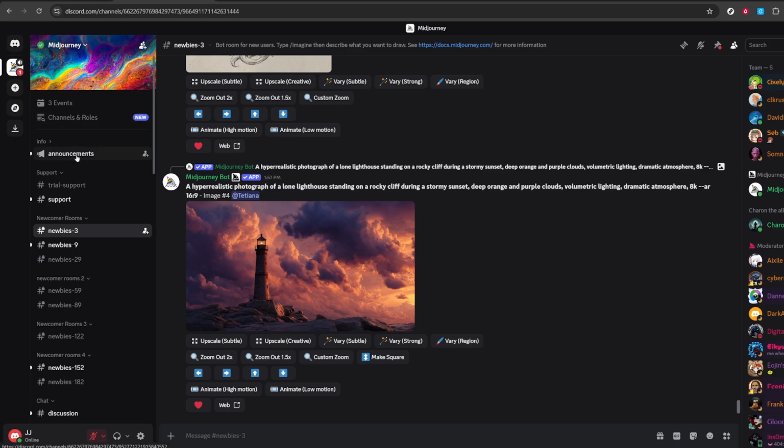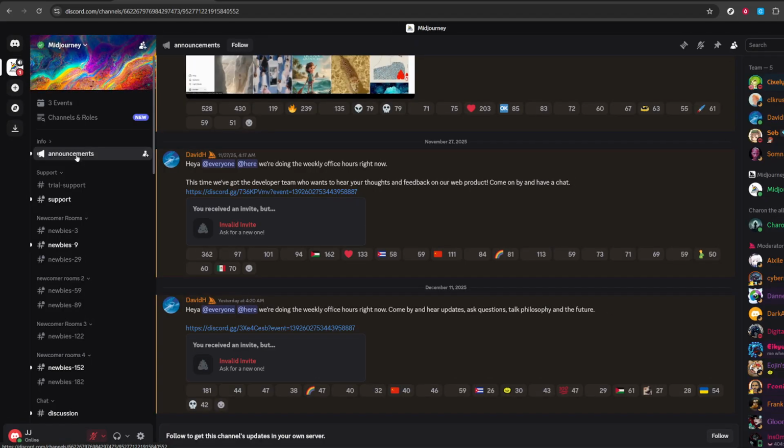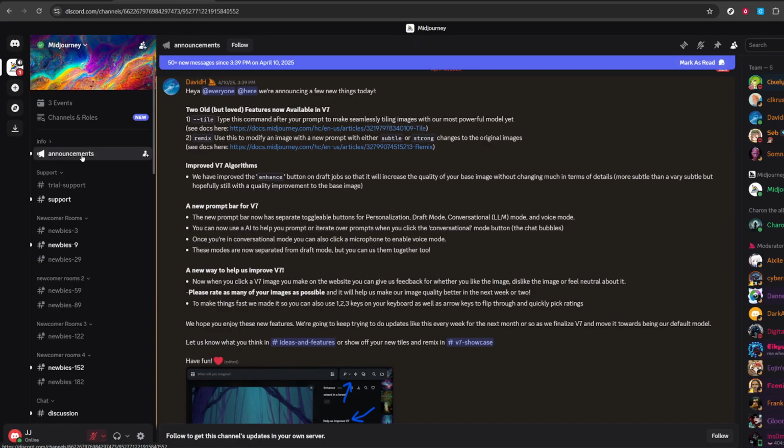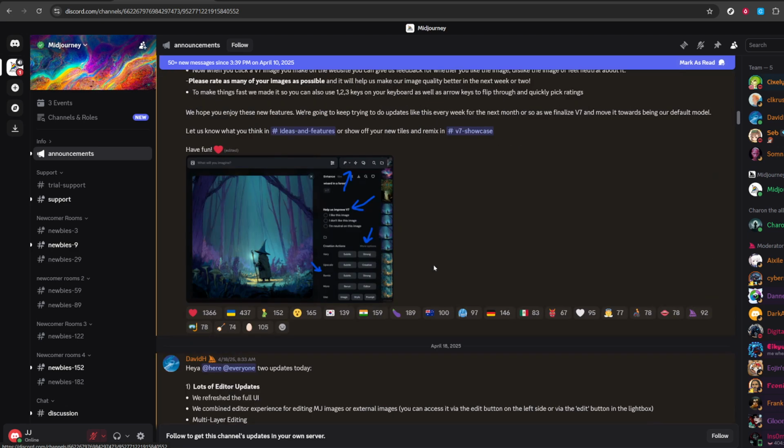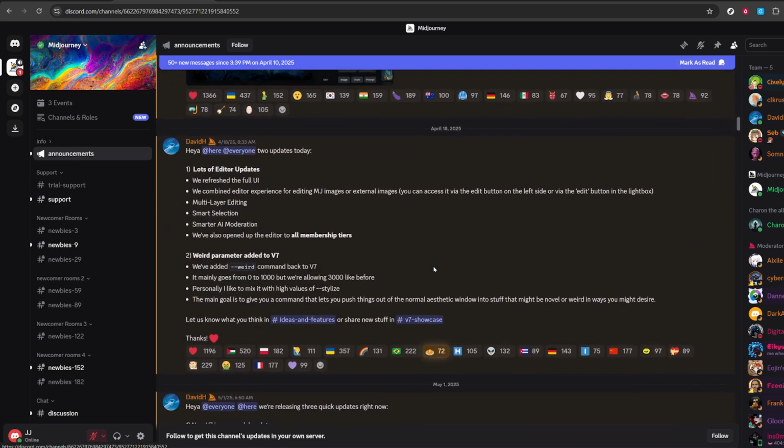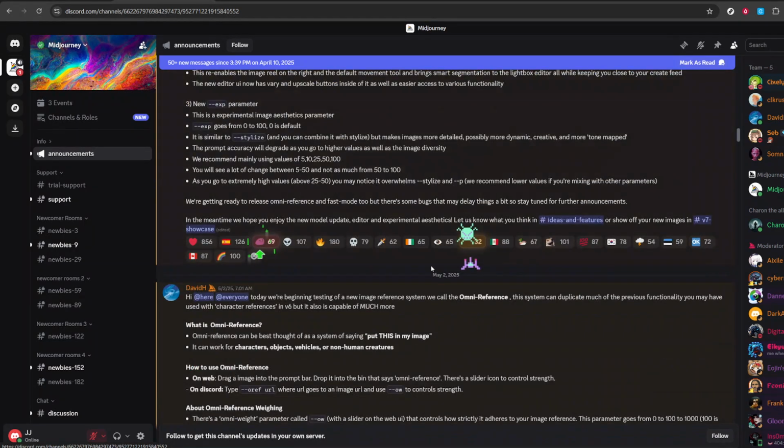That's it. Going to the Midjourney site, opening the 3-dot menu and selecting Go to Discord, then accepting the invite. If anything doesn't load, refresh the page and try again. Once you're in, you're ready to explore channels, view examples, and prepare to create your first prompts.